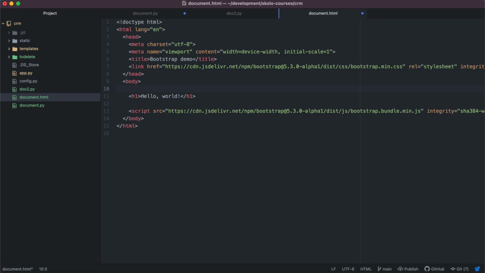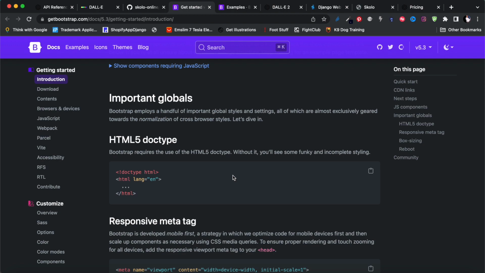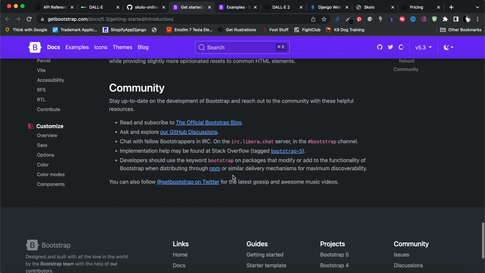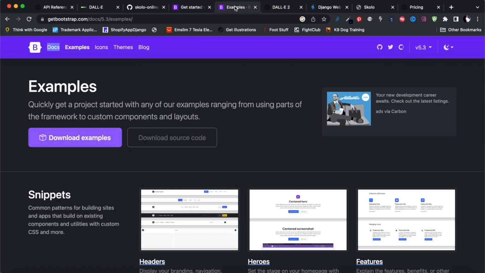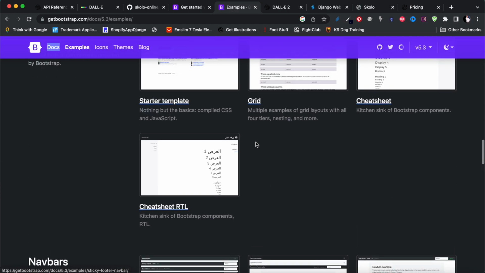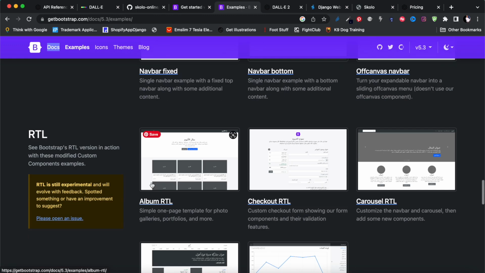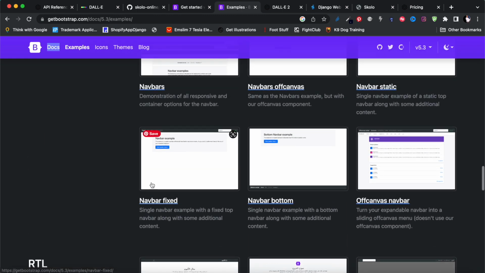So instead of hello world, I'm going to use one of the examples over here, right? Because I want to get a menu at the top. So I want to get one of these examples with a menu. So let's have a look. Nav bar fixed. I think this is the one I want to get.